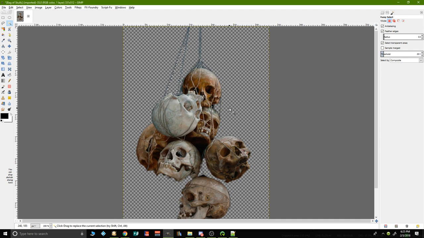Okay, so there's the skulls. I've eliminated most of the background image. There's still a little bit of a blur here. I don't really care about that. I'm not worried about the string so much. And there's a lot of extra space out here that doesn't need to be here anymore.